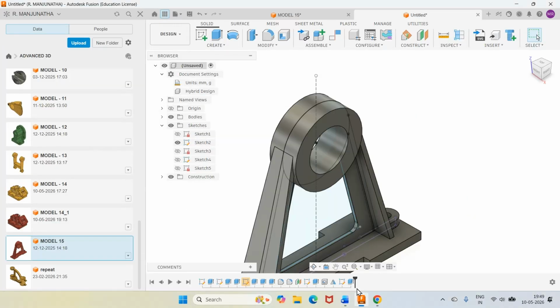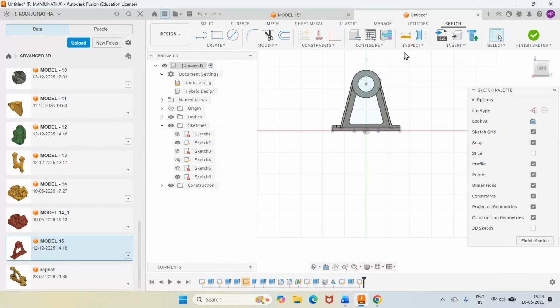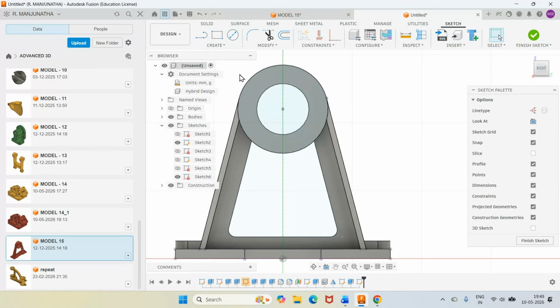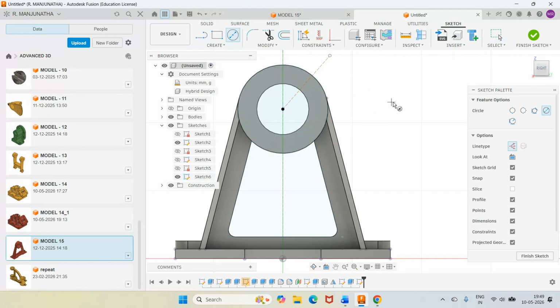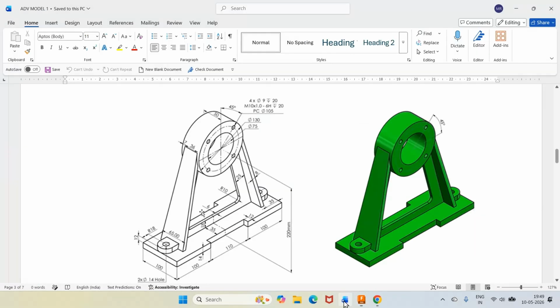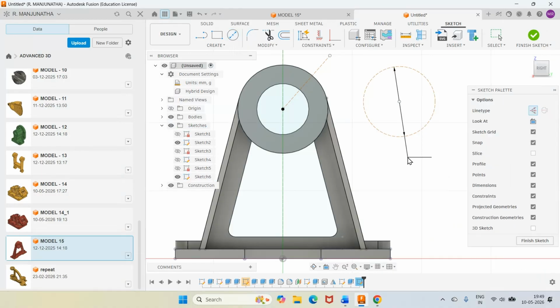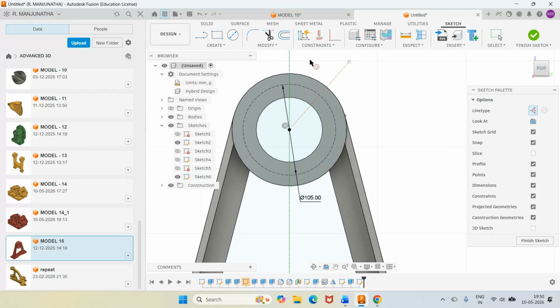So here I will go for a sketch. Click on this top surface. Now I will draw a line. Go to construction line. From the center of this, I will take a certain angle. Then I will go for a circle. Select this. The pitch circle diameter is 105. Go to dimension, select this and type 105 now. Then I want to go for constraint, concentric, select on this with reference to this.